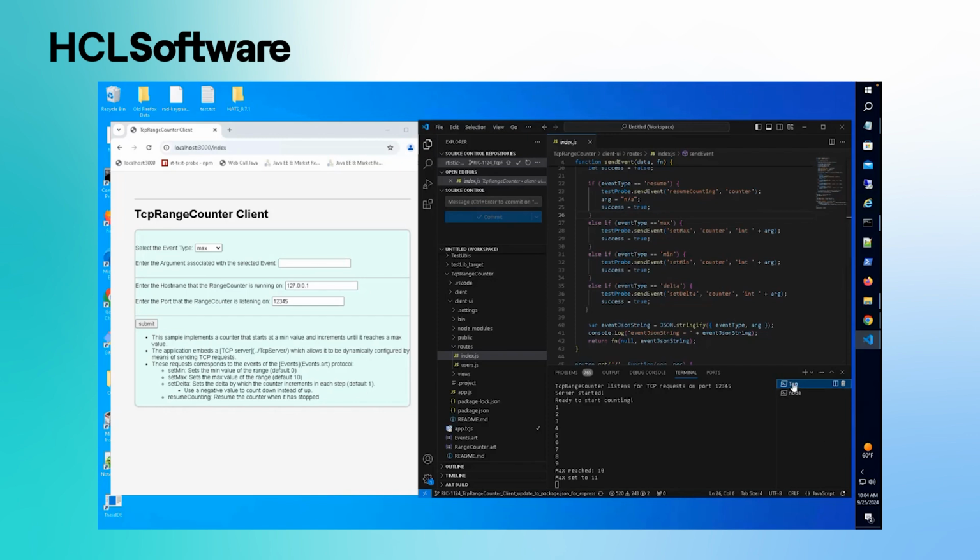So here we have the top terminal session, and this is where the TCP range counter sample was started, and it's listening for the TCP requests on port 12345. So the sample, once you start it, starts counting up to its maximum, 10 by default.